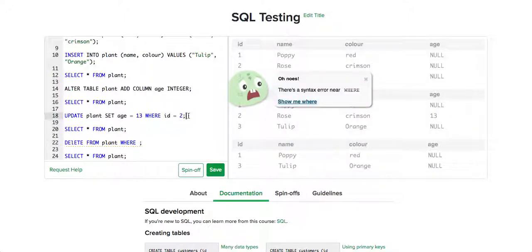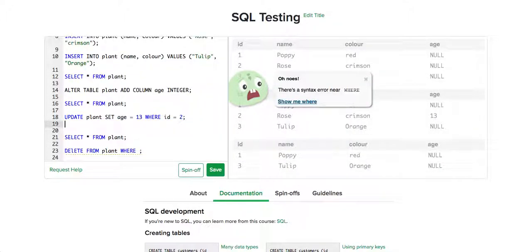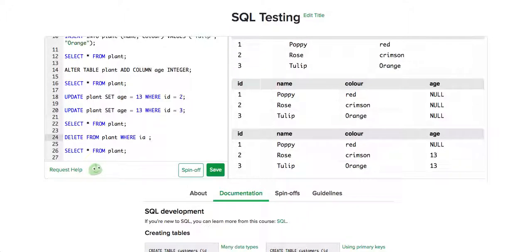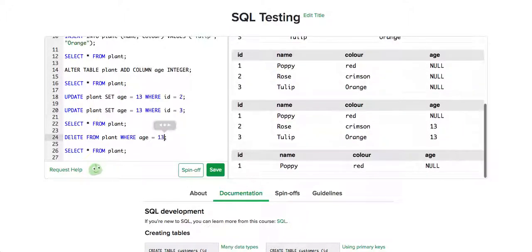So if, for example, we use update again and we set plant ID 3 also to age 13, what we can do is delete from plant where age equals 13. So it deletes both of these plants, so all that's left is the poppy, which does not have age 13.